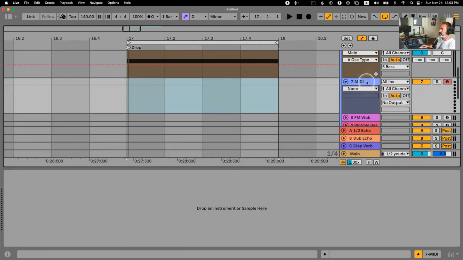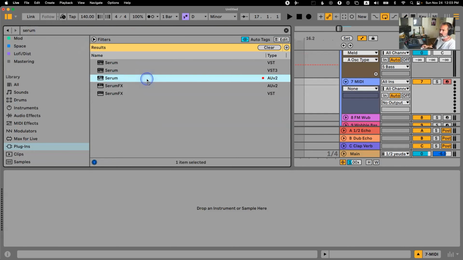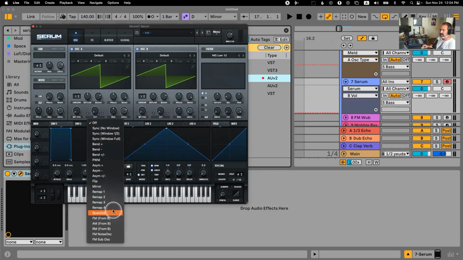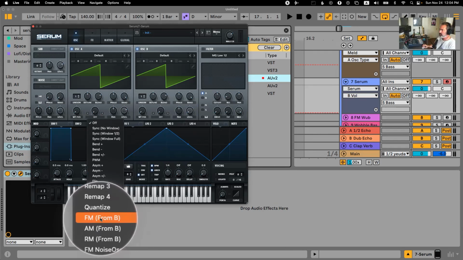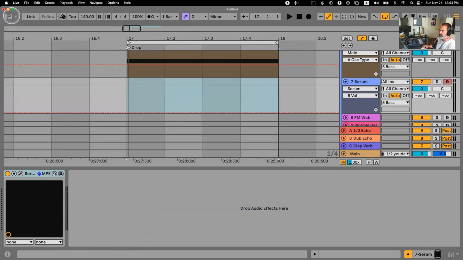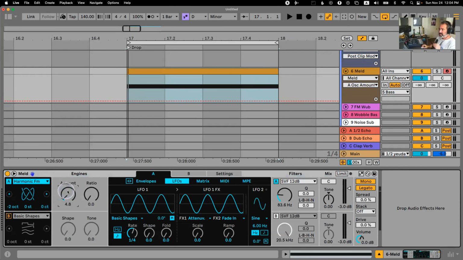But let's change the engine right down from basic shapes to harmonic FM. And if you're in Serum or Vital, most of you have Serum or Vital, they have two oscillators, and one of the oscillators can function as the FM for the other oscillator, as the frequency modulator. And that's a very popular kind of metallic type of sound. But in Meld, we have it built in. So this harmonic FM has two oscillators already built in, and one of them is frequency modulating the other to get that sound.